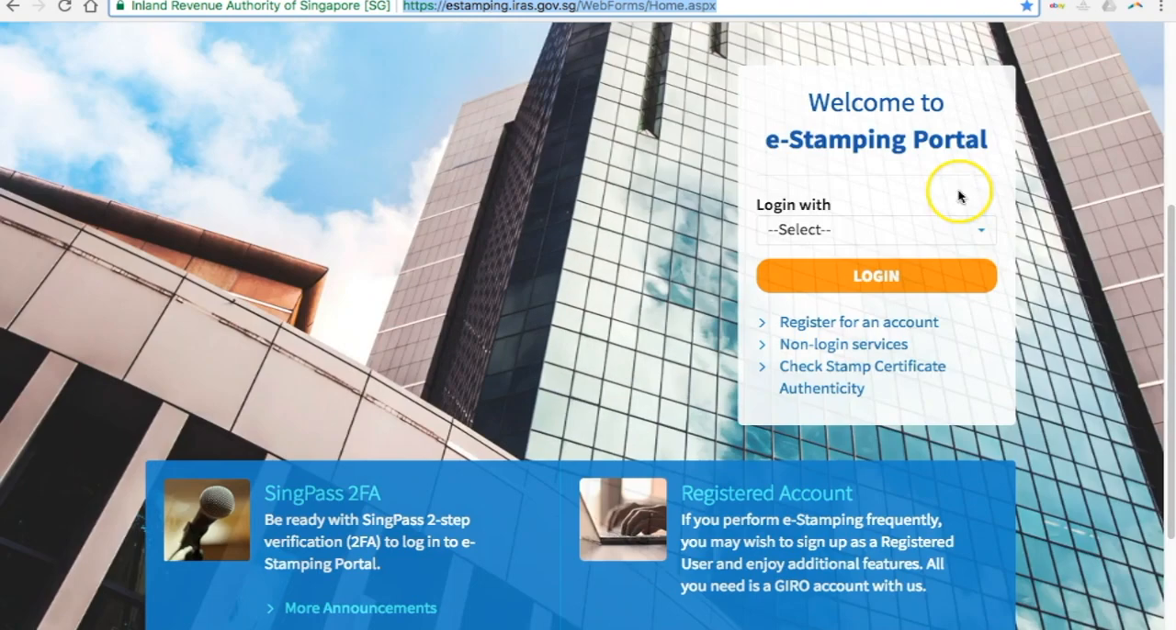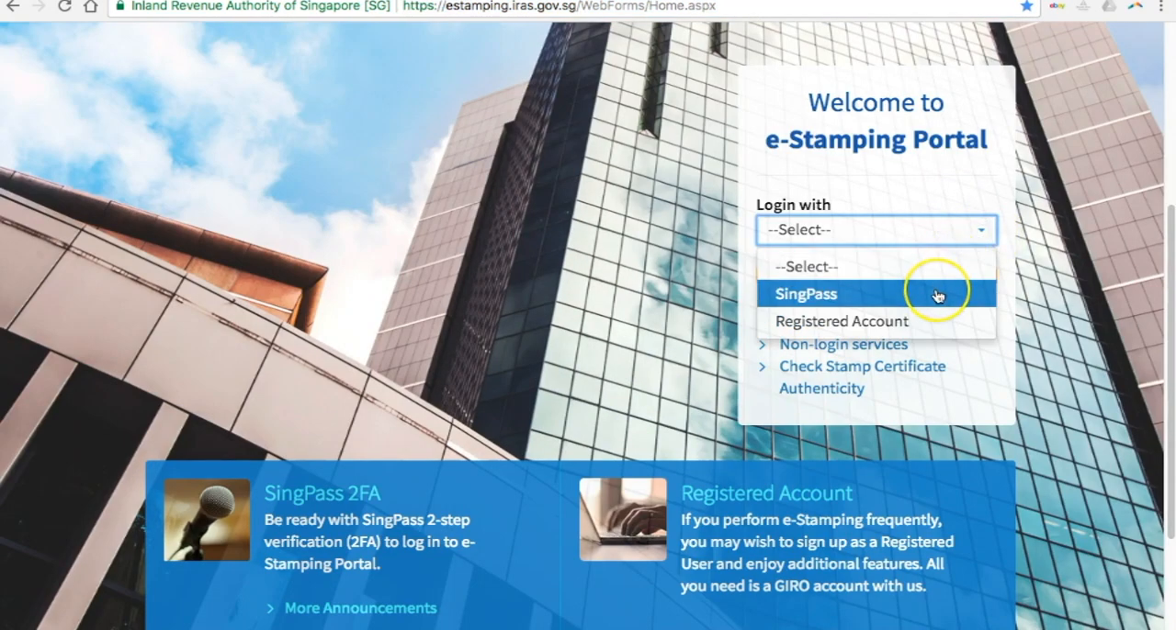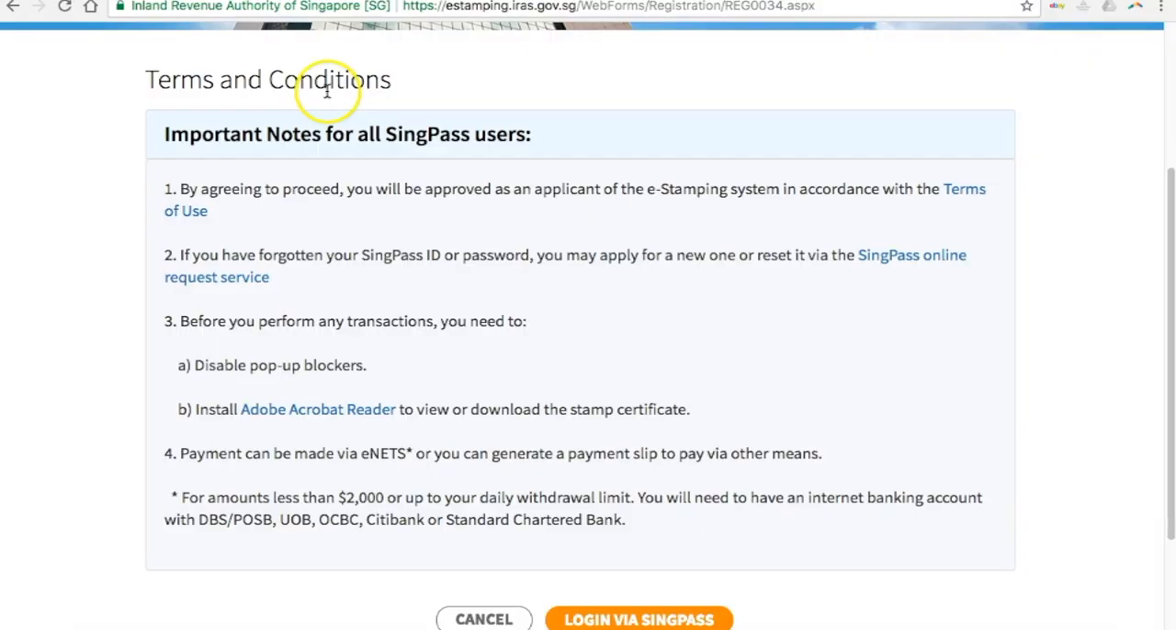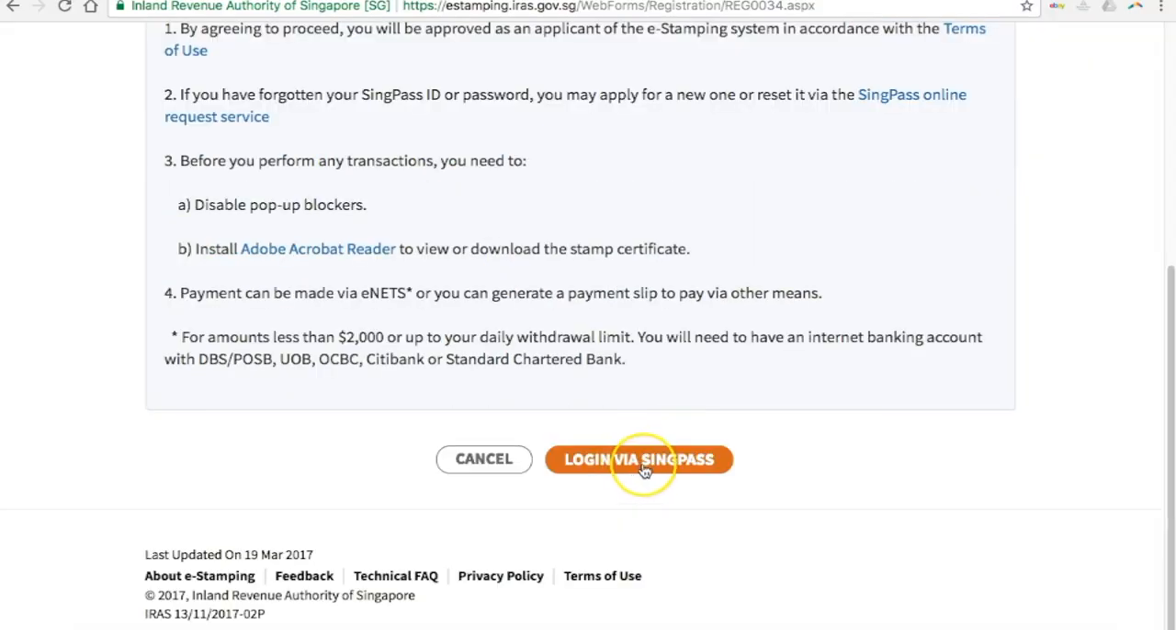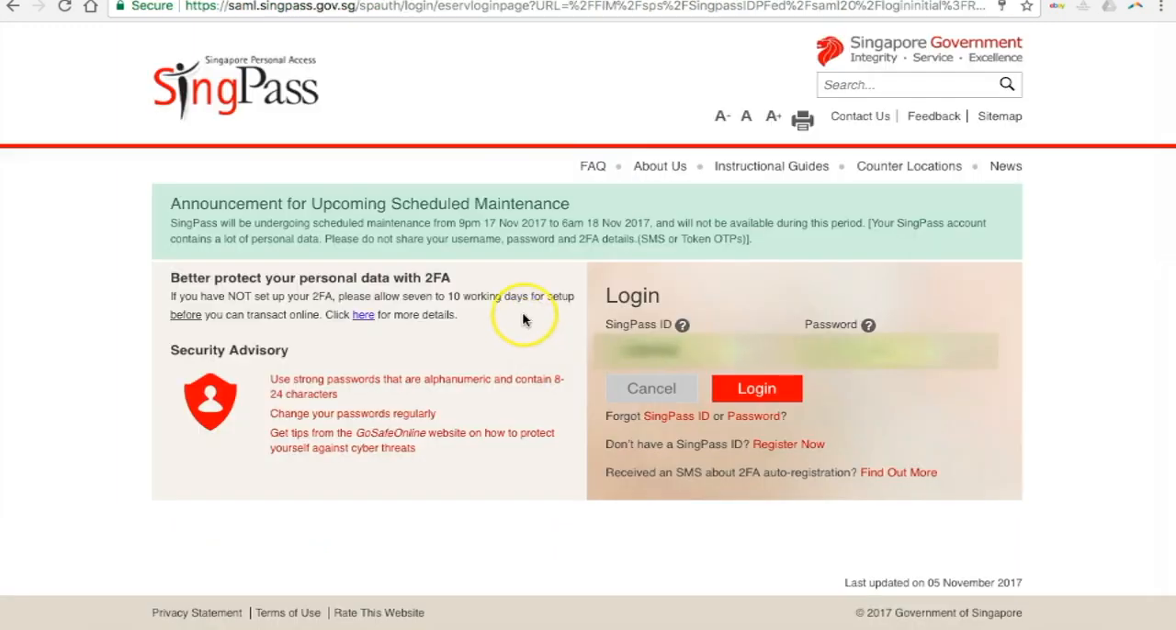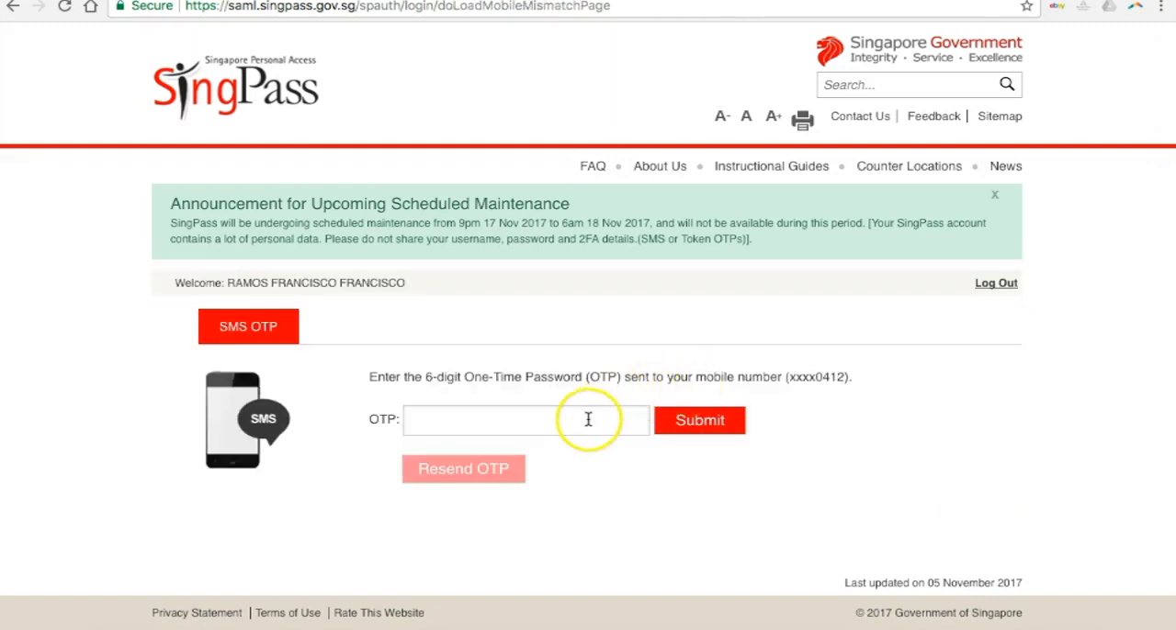Once you're inside, log in using your Singpass. Click login, read the terms and conditions, click log in via Singpass. Then it will prompt you to the Singpass page. Key in your Singpass ID, which is normally your NRIC or EP, S Pass, together with your password. Then click login. You will receive a 6-digit one-time password. This depends on whether you have subscribed to SMS one-time password or you're using your token. For my case, I'm using the SMS one-time password, so I just need to key in this, then click submit.